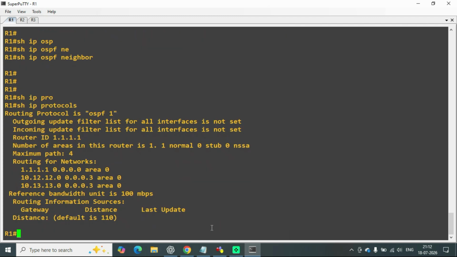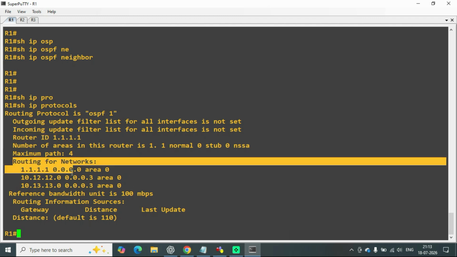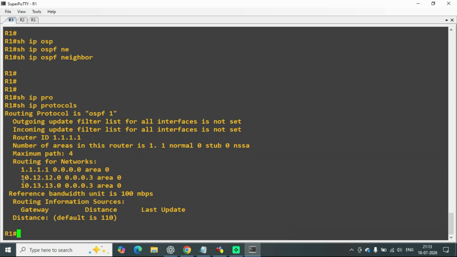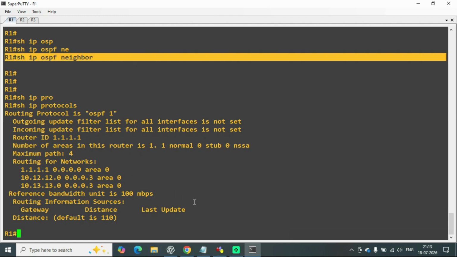Yes, we are running the OSPF routing protocol, and the router ID for OSPF is 1.1.1.1, and the three networks which we are advertising in OSPF are 1.1.1.1, which is the loopback of R1, 10.12.12.0 and 10.13.13.0. But since we have configured only the R1 router, we don't have any OSPF neighborship. Let's configure the other router now.